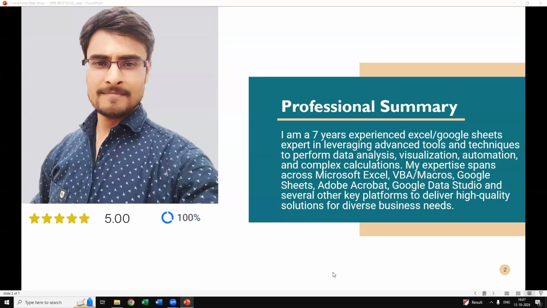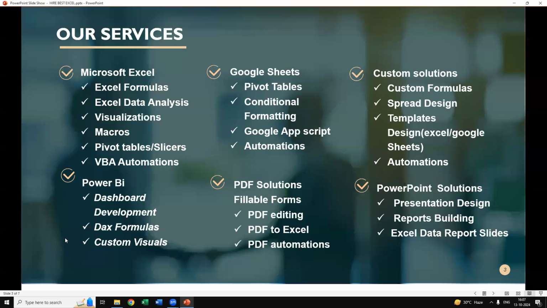Basically, I have 7 years of expertise in Google Sheets and Excel. I perform data analysis, visualizations, automations, and complex calculations in Excel. I've created many dashboards in Excel, as well as automations and VBA macros. I also create Google Data Studio dashboards and Google Apps Script. If you are looking for these kinds of services, we can discuss it further.